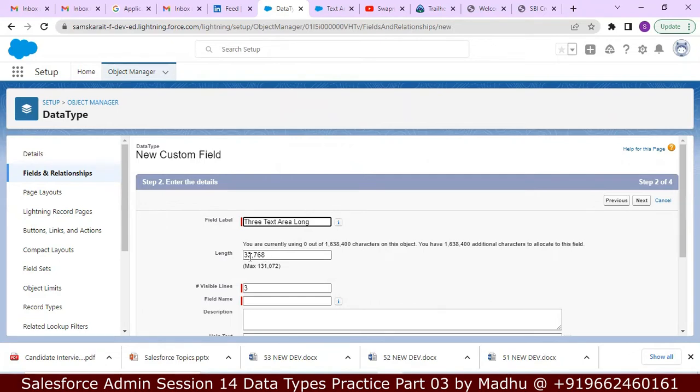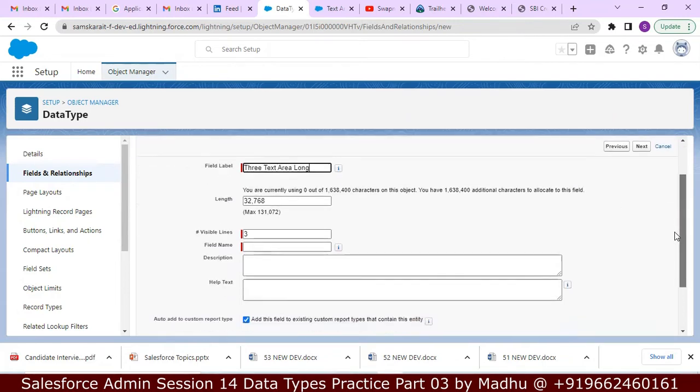By default, it is giving 32,768. So we can give a maximum of 1,31,072. Field label, field name, description, and help text are common. The other properties are length, and how many lines you want to see on the screen. These two are the additional properties. 1, 2, 3, 4, 5, 6. 6 properties are there. 4 are the common properties for every data type. How many lines you want to see on the screen? Visible lines is another property. And this is the length. Total 6 properties are there.